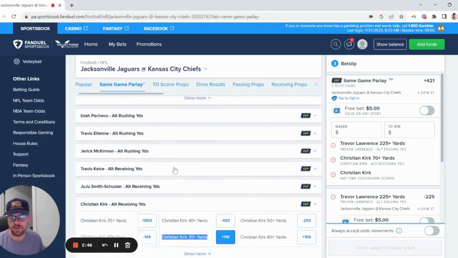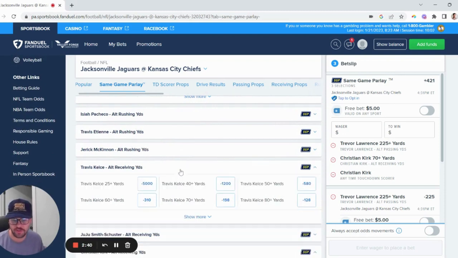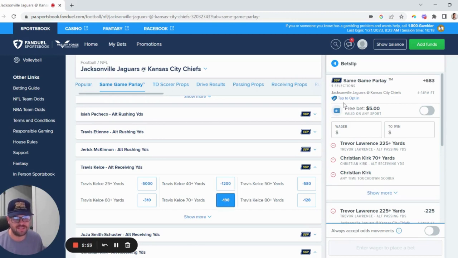The next person I'm going to look at is, we saw Jacksonville just get destroyed over the middle last week. We all know that Kelce loves to run routes over the middle. I don't want to mess around with Kelce, you know, 85 yards. I think he could get there, but I think this is very, very doable for Kelce: 70 yards in a big playoff game after a week of rest. Going to hit that one for sure. So that brings us to 683.